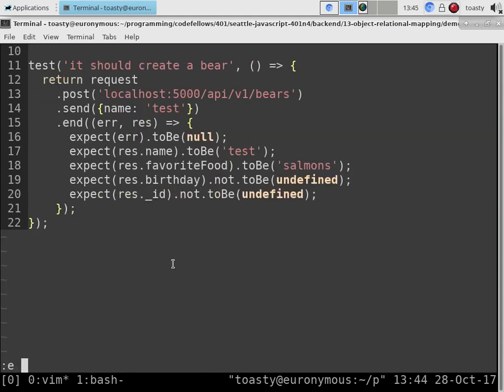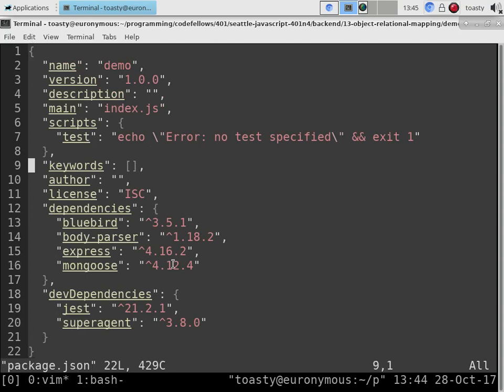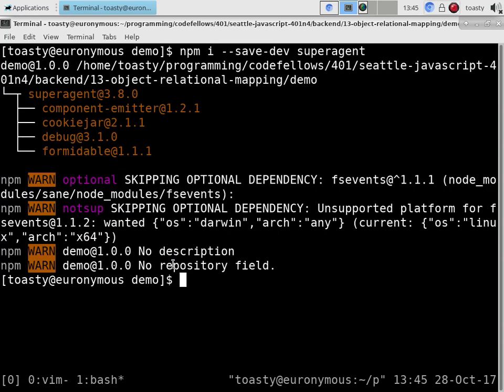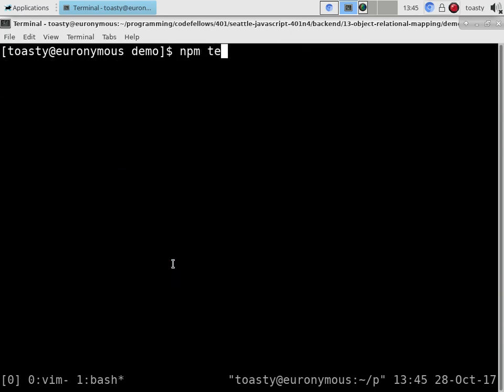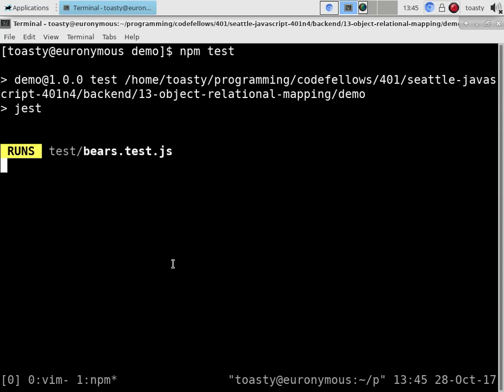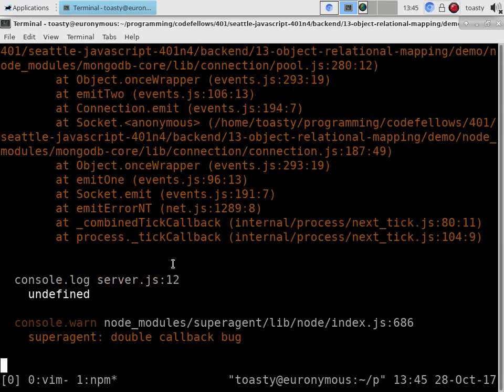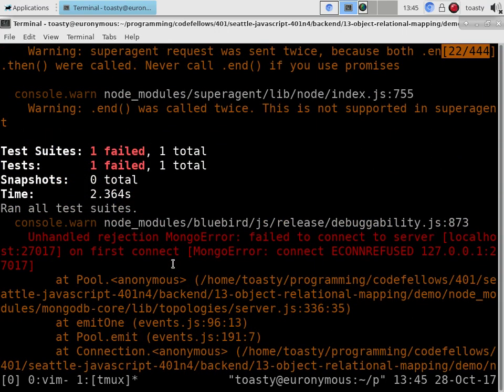All right. So we'll go into package JSON and set our test to jest. All right, as we've done in other places. So now we should be able to just run npm test, and it will just run our tests. Ooh, that's slow. That's real slow. I forgot to start my MongoDB server.